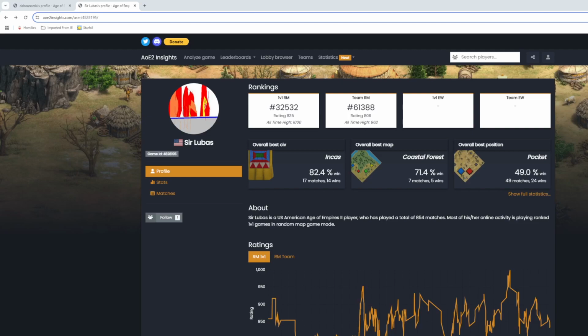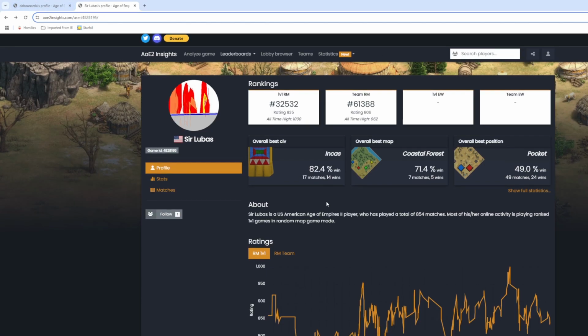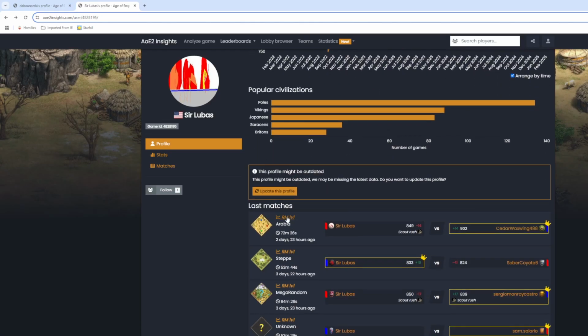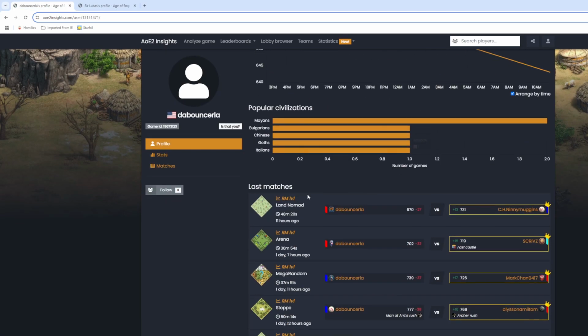Okay, I'm going to show you how to download games real quick. So here on AoE2 Insights, you go find your user, then you scroll down to the match that you want. You click on the match. I don't want to download my game, but my buddy's, so I'm going to download his game.